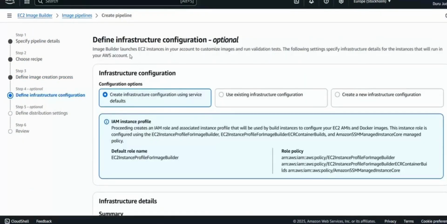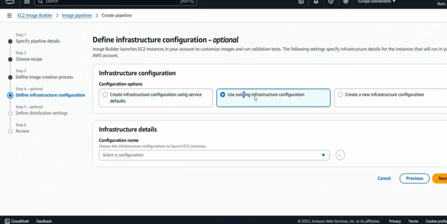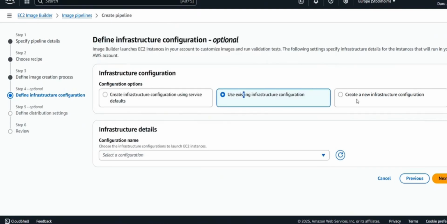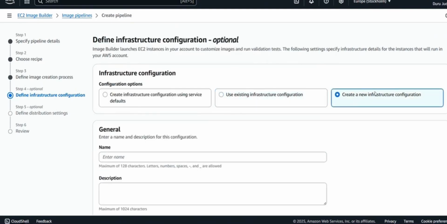So next is the infrastructure configuration. This infrastructure configuration is the environment where the build instance actually runs the workflow. For instance, you can think of it as the kitchen where the recipe is executed. It includes the EC2 instance type, the VPC, subnet, security group, and IAM role. So for this pipeline, I'll leave it at default. But if I want to use an existing infrastructure configuration here, I click on it, then click on the drop down here and select the one I want. Or if I want to create a new infrastructure configuration, I click on create new infrastructure configuration. So I click on the default configuration and click next.